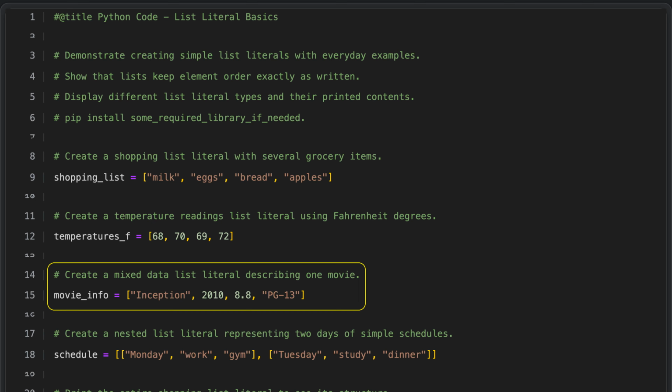In this example, we build a list called movie_info that stores different kinds of data about a movie in one place. It includes the title, Inception, the release year, 2010, the rating, 8.8, and the age rating, PG-13. This shows that a single list can hold mixed data types, such as text and numbers, while keeping all the related information together. Because of this, lists are a versatile way to organize connected pieces of data in a single structure.